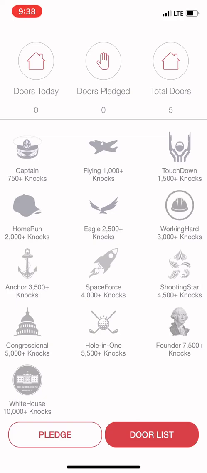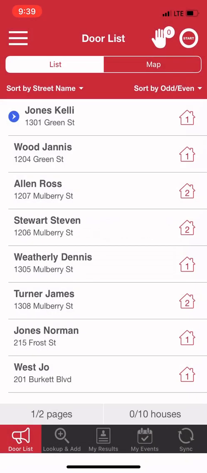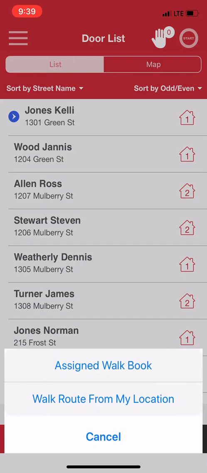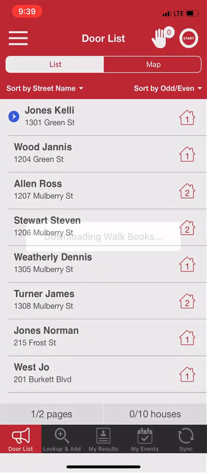On the right-hand side, we're going to see it says door list. So I'm going to tap on that, and I already have a walkbook open on Advantage, but this is not the walkbook that I'm going to be using for this tutorial. So you notice in the upper right-hand corner, there's a little circle that says start. I'm going to tap on that, and I'm going to tap on assigned walkbook.